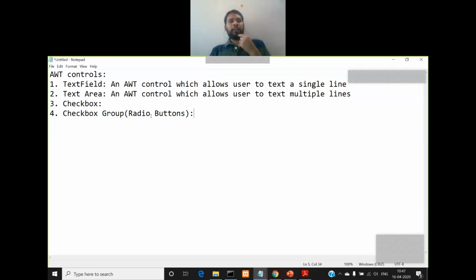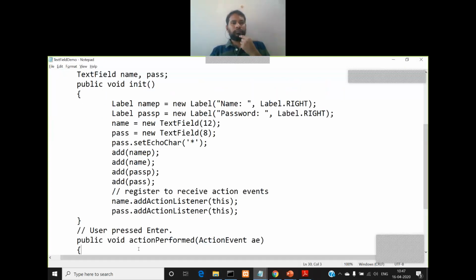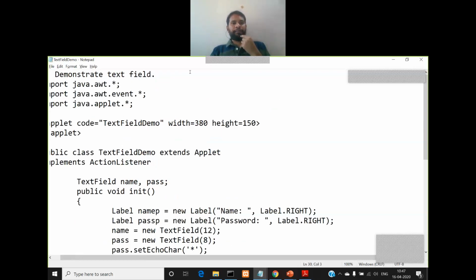So let us see today two programs, one for demonstrating text field and the other for demonstrating text area. Fine. So let me show you the programs. So now this is a program for text field, right? Is that visible to everyone? And am I audible?